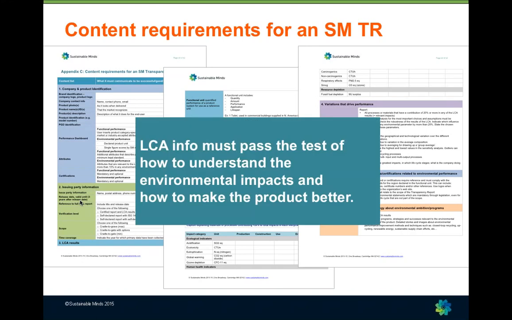And most importantly, we were very rigorous in what we included in the LCA results section. We said any LCA information that's included in the transparency report must pass the test: people understand the environmental impacts of the product and how the manufacturer could make the product better. So the real purpose for the LCA, right, is for the manufacturer to understand impacts and find out where they can make improvements. And we're bringing that same thinking, that same set of guidelines, to the transparency report.